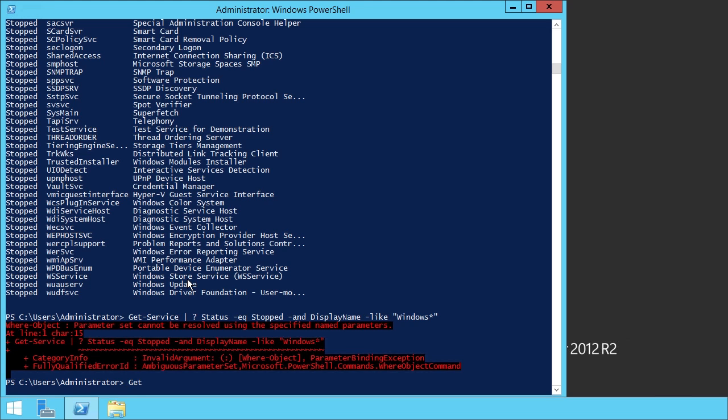So let's type Get-Service, and I'm going to use the question mark so it's less typing, and then I need to use a curly bracket. Within the curly bracket, I'm going to use the underscore variable name, and the period is going to say I want to access the property of this variable named status, where it is equal to stopped, and I want to access the property display name that is like Windows.